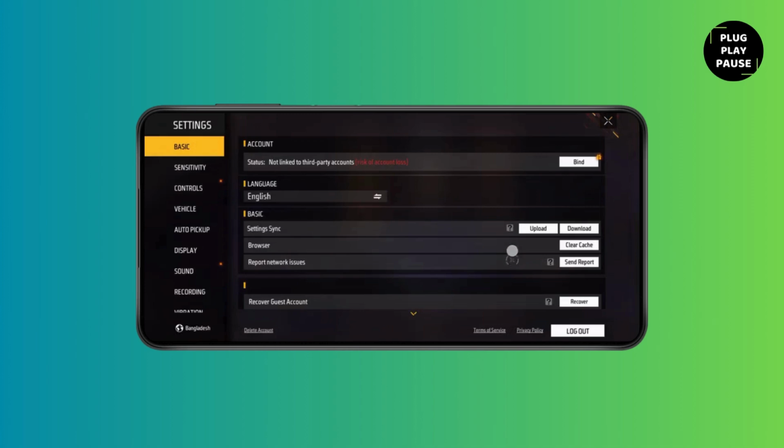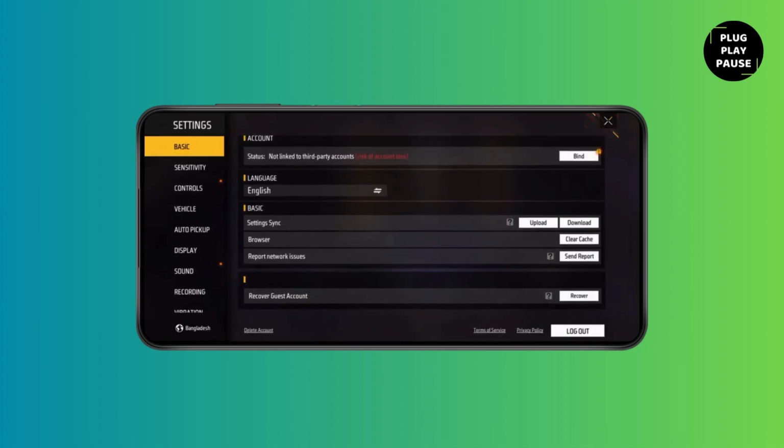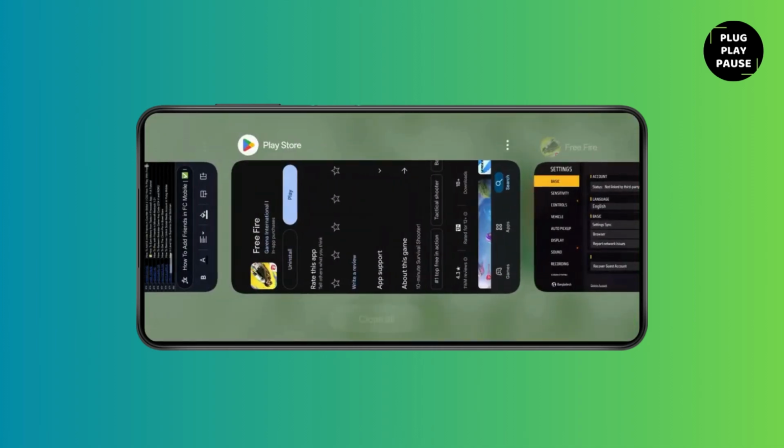Now scroll down. Now here you can find an option for recover guest account. Simply tap on recover and tap on recover. Now restart the game. I hope this should fix your issue.